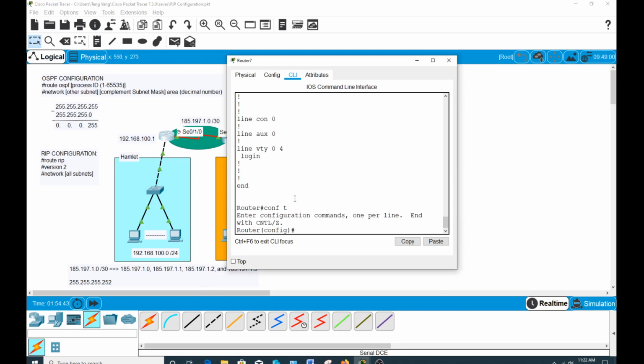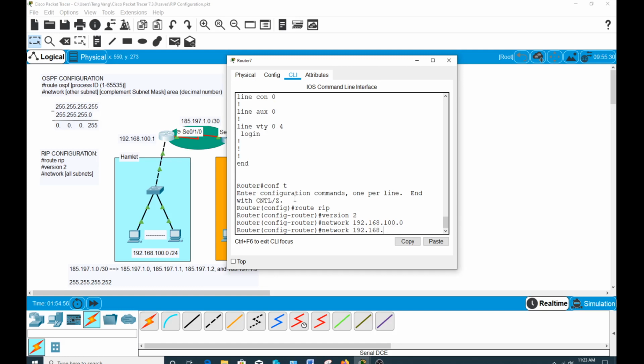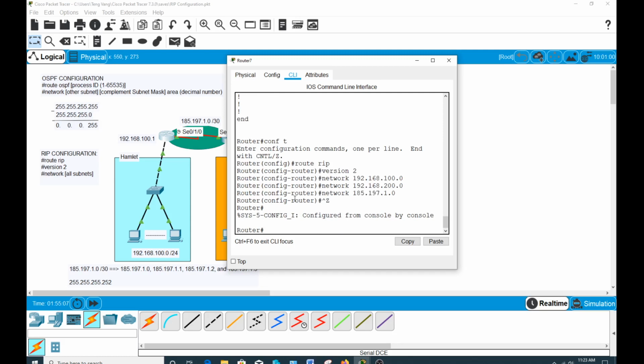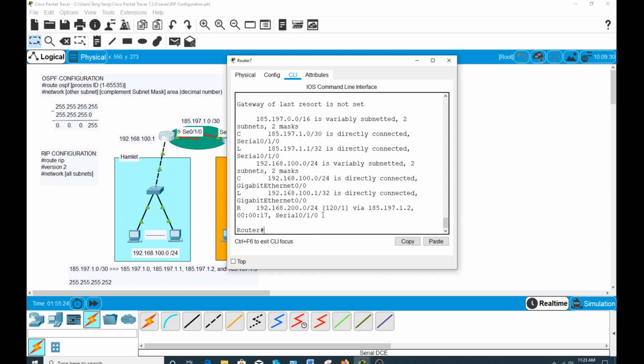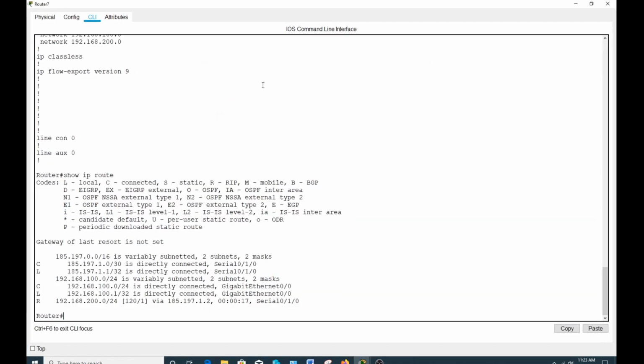So config t, router RIP version 2, network 192.168.100.0 and .200.0 and 185.197.1.0. Okay. Alright, let's look at it. Show run. There you go. It's right here. Now there's another command that we can look at, it's called show IP route. Now this one will give us some more indication.